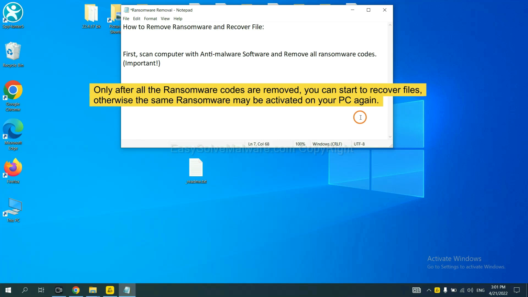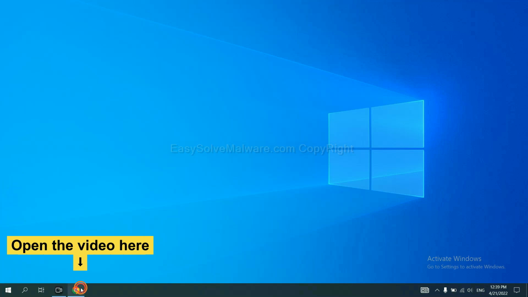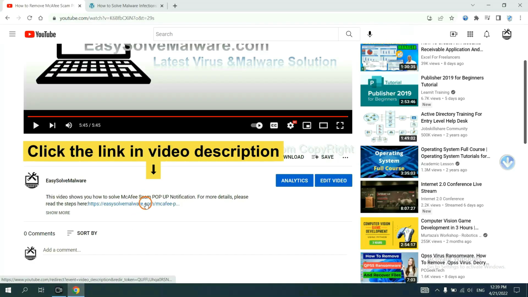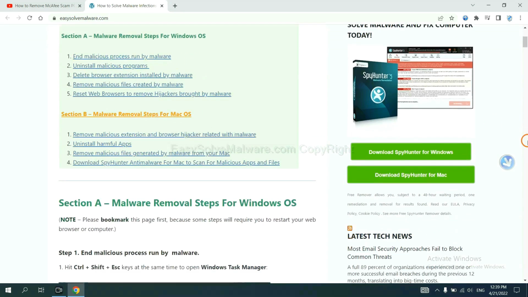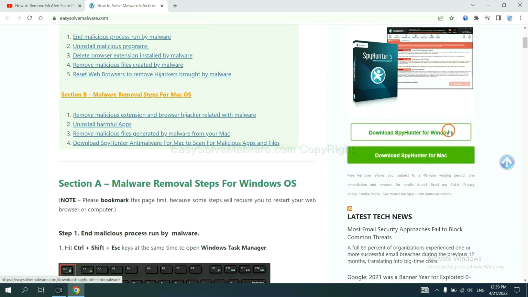This is important because the files might activate the ransomware sooner or later if you do not remove all of them. So we are going to use SpyHunter 5 to scan your computer. Open the video, click the link in the video description and you will get a page. Now you can download SpyHunter here.